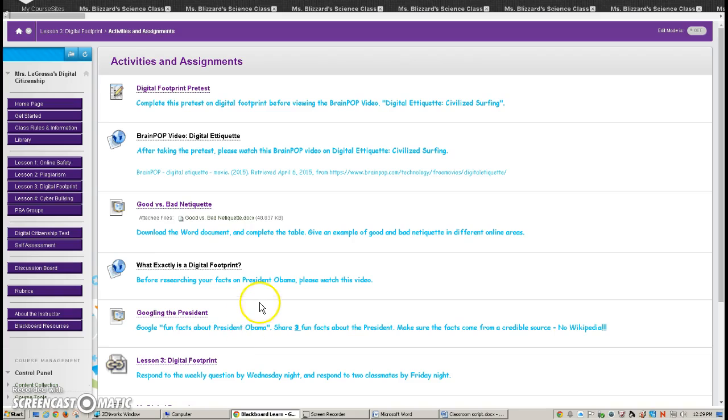Students will complete an activity of Googling information on the president and share 3 fun facts that they have learned. Lastly, they will download a file containing an outline of a foot and they will fill it with anything they feel represents their positive digital footprint.